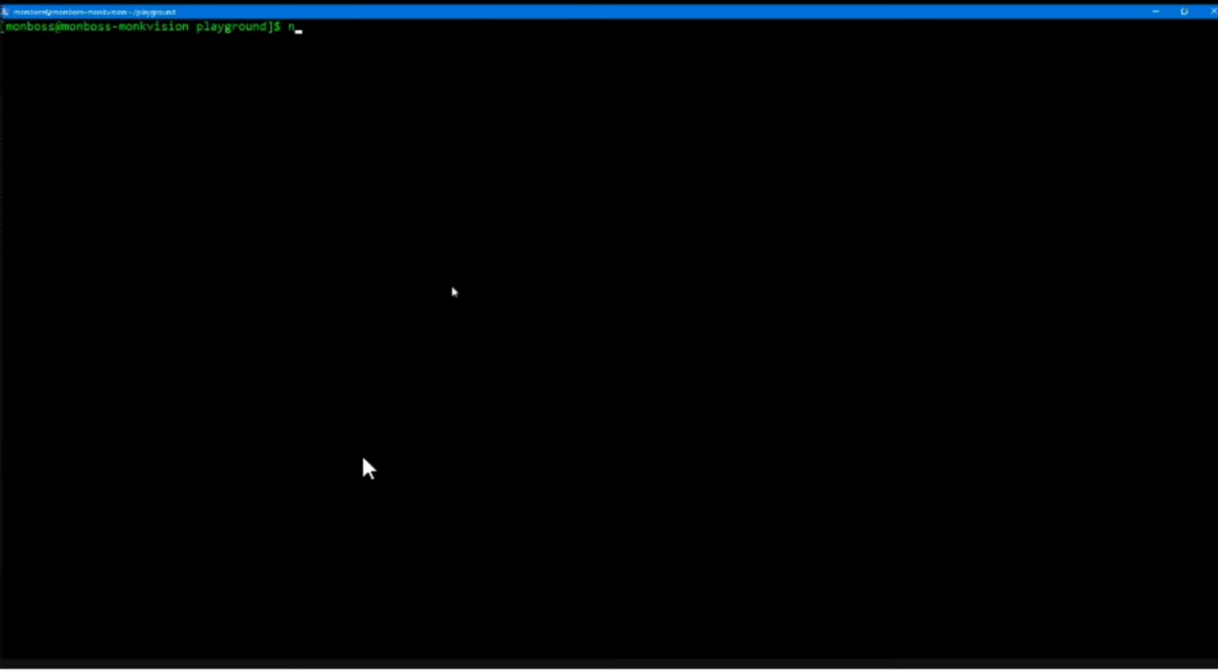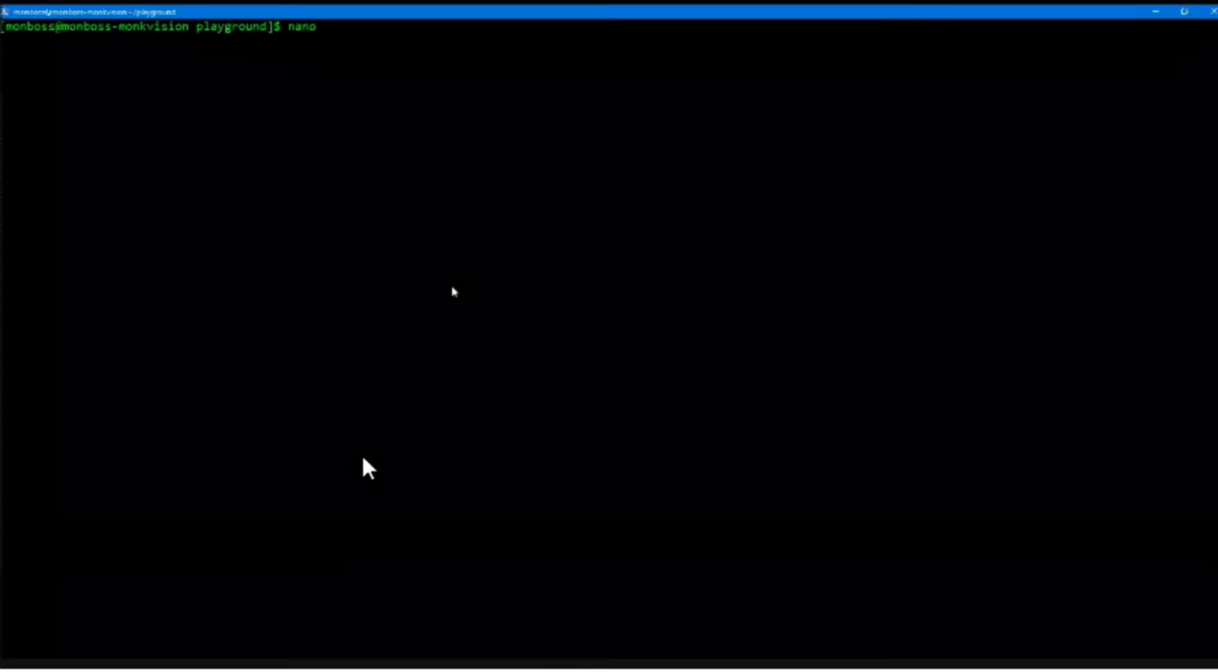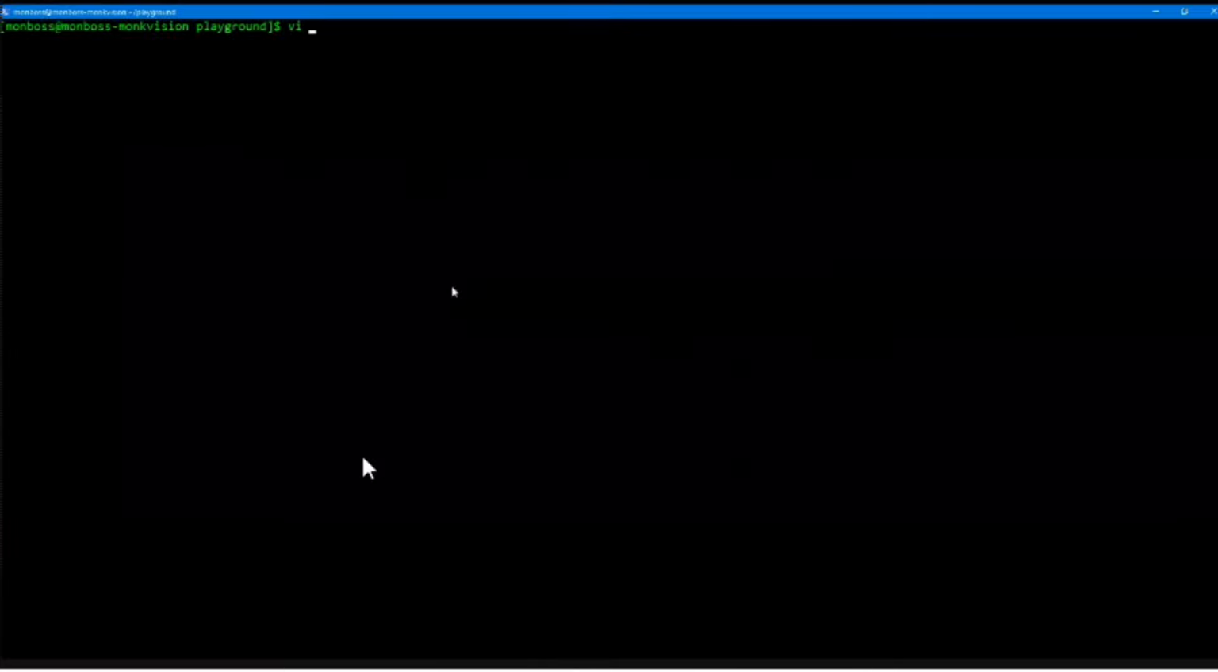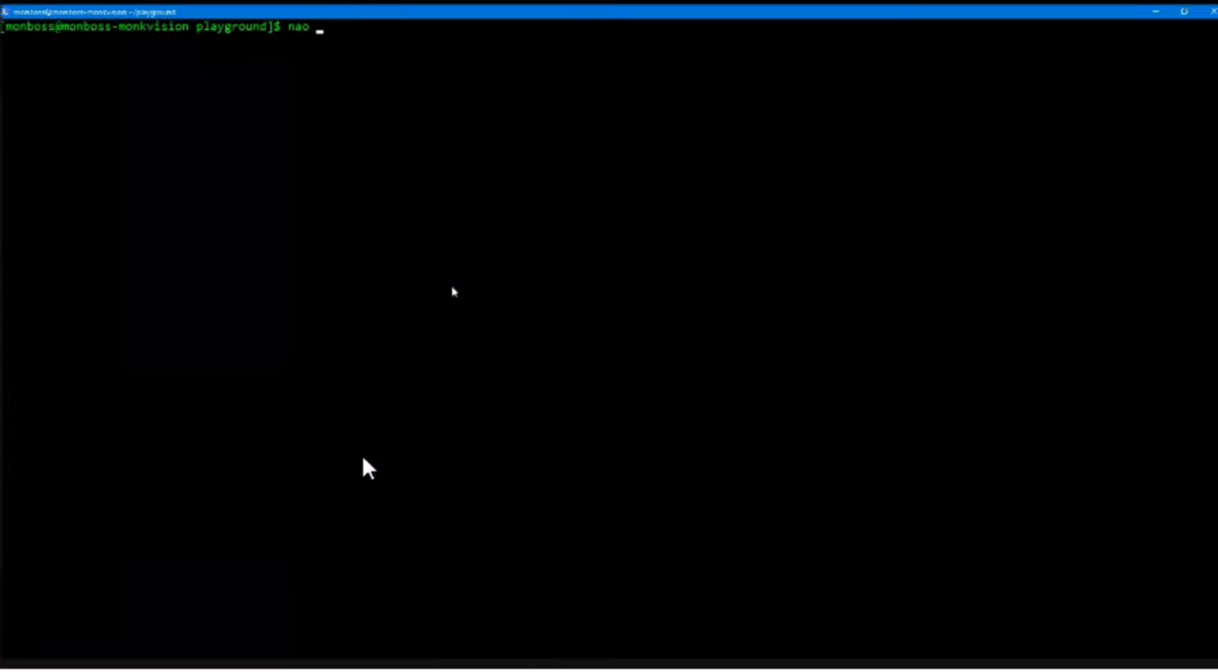So, starting with the very basics, I'll just create a new file. I'll use the nano editor this time. By the way, we do have vi, but I'm not going to use vi because that's less intuitive here. So let me start with the basic script.